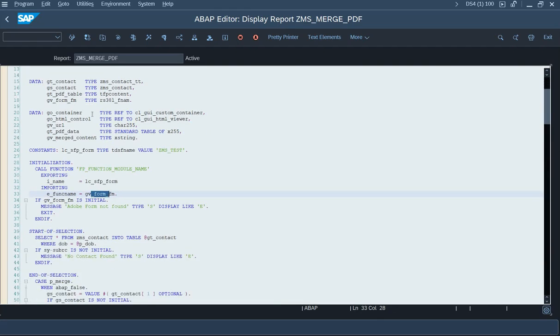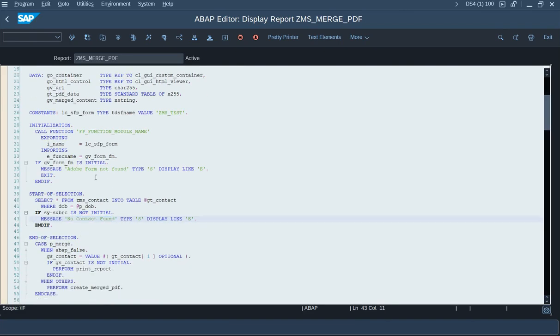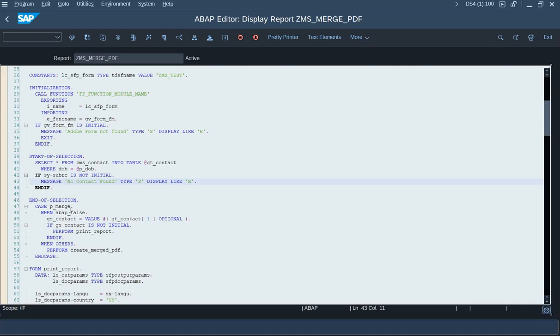In the start of selection, for the date that is been given, I will just pull all the data in my GT contact, again of type our contact table. Okay, if there is no data found, then I will say there is no data found. If there is data found, then I will do the processing in two different ways. If our combined output is false, that means one at a time, I am just taking the first one from that list and I am just printing it.